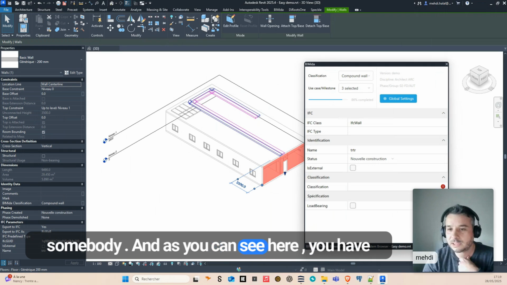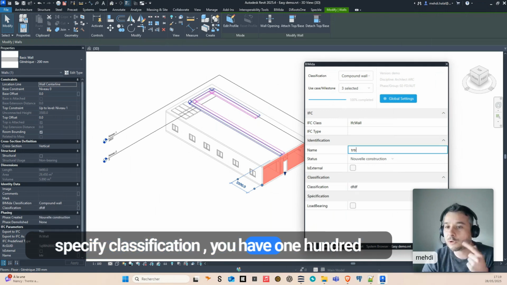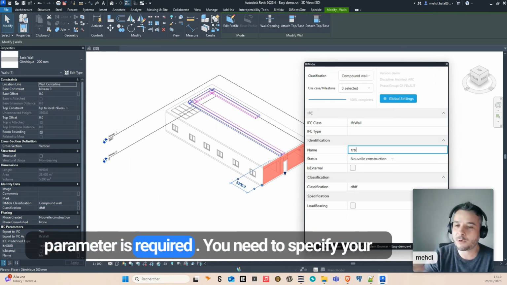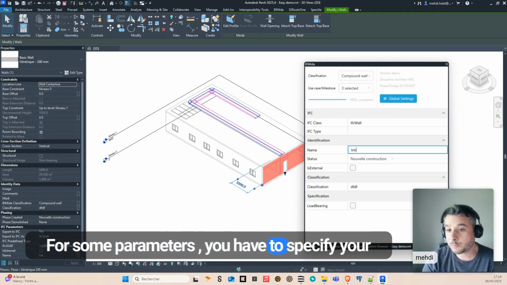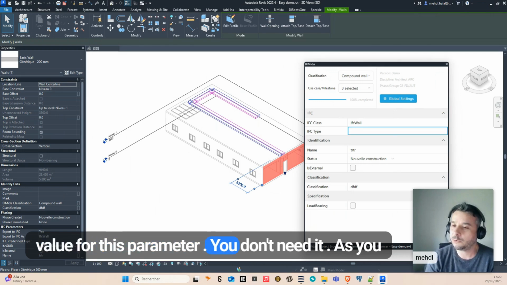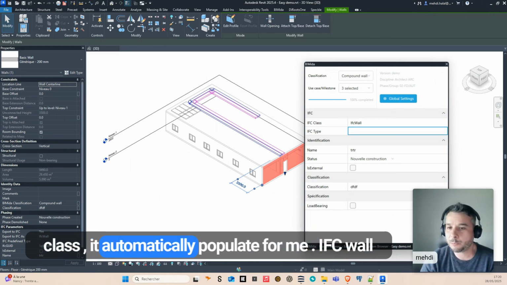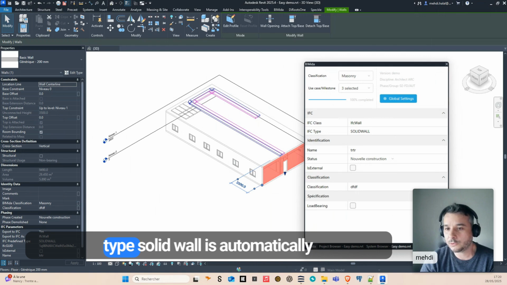And here, as you can see, you have 86% completed. If you need to specify classification, you have 100% completed, because in Plannerly you can also specify whether a parameter is required. You need to specify a value, or you don't need to specify a value. For some parameters, you have to specify a value. For this parameter, you don't need to. As you can see here, you also have IFC wall. The IFC class is automatically populated for me. IFC wall here. If I select masonry, you also have IFC wall, the type solid wall.